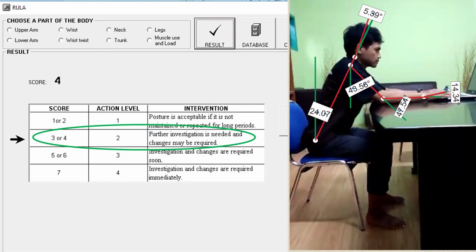And finally, click on the result. The final RULA score will come out and you can see the classification. From here, analysis can be carried out and appropriate recommendations can be given.